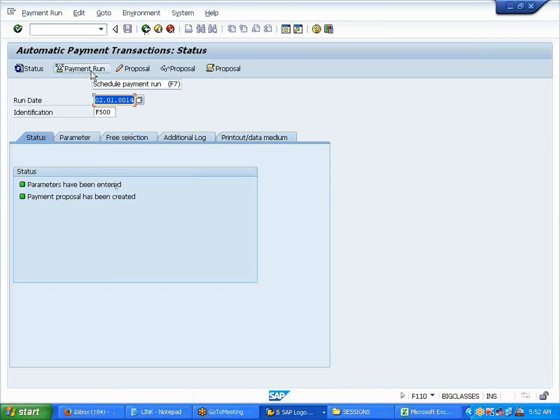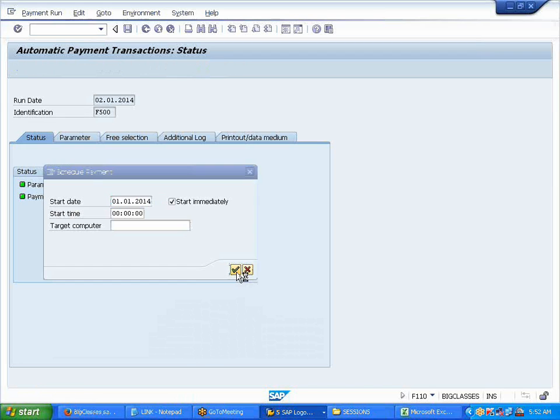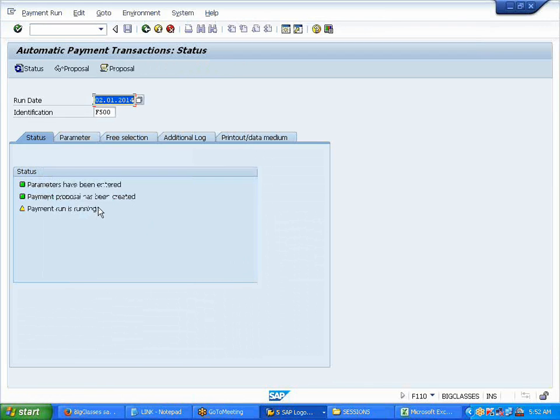I'll run it now. What this payment run will do is, it will clear the invoice first and issue a document number to it. Two things it will do. So it is doing the F-53 part. It's running, just wait 2-3 seconds and refresh. So 2 generated, 2 completed, 2 documents.